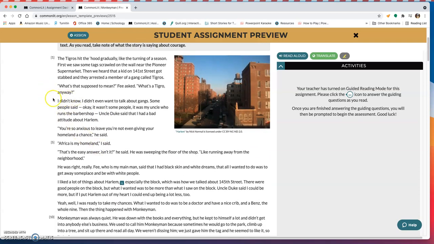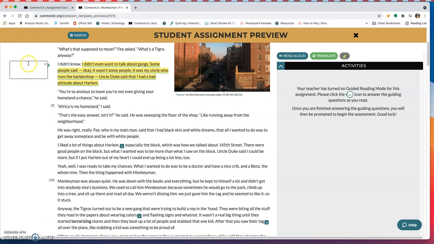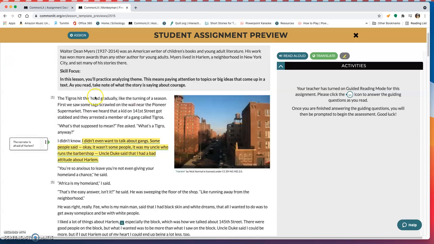let's see, we're going to look here. We're going to highlight this, and then you do have to kind of highlight it with your cursor again if you want to make a note. So I might leave a note like that.